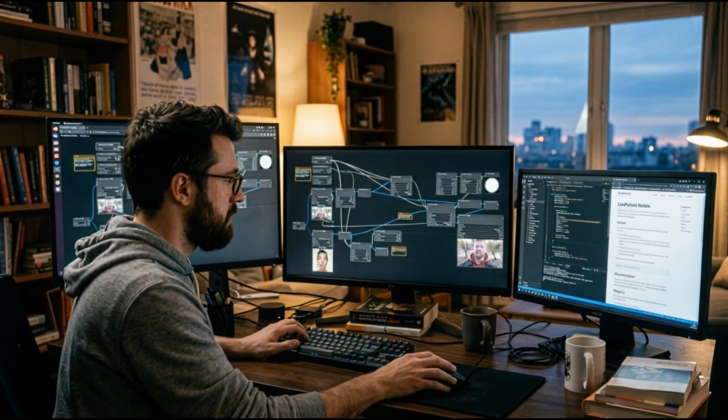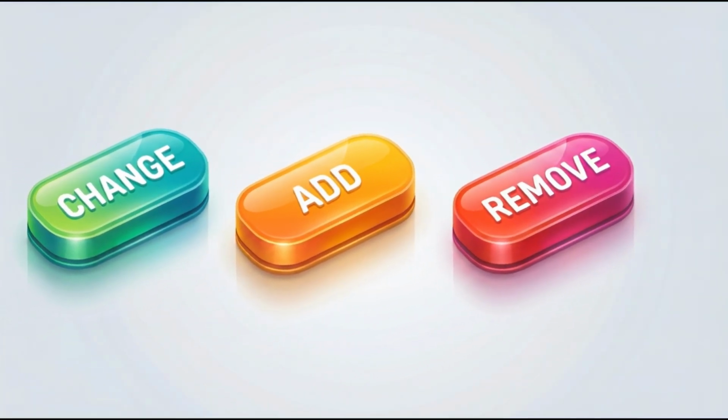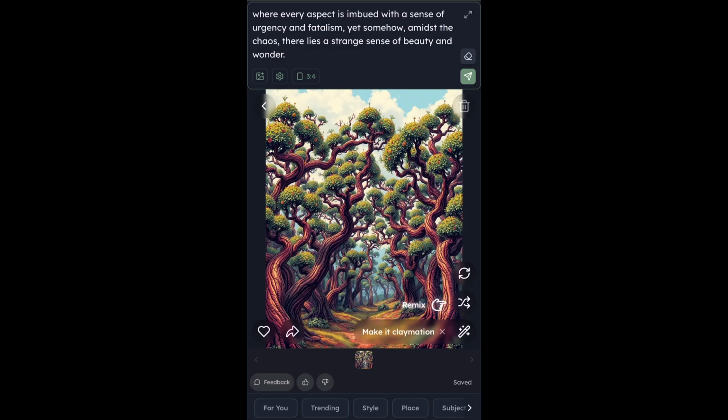When you find something you like, you can edit it. Change something, add something, remove something. That's when it really starts feeling like your own creation.